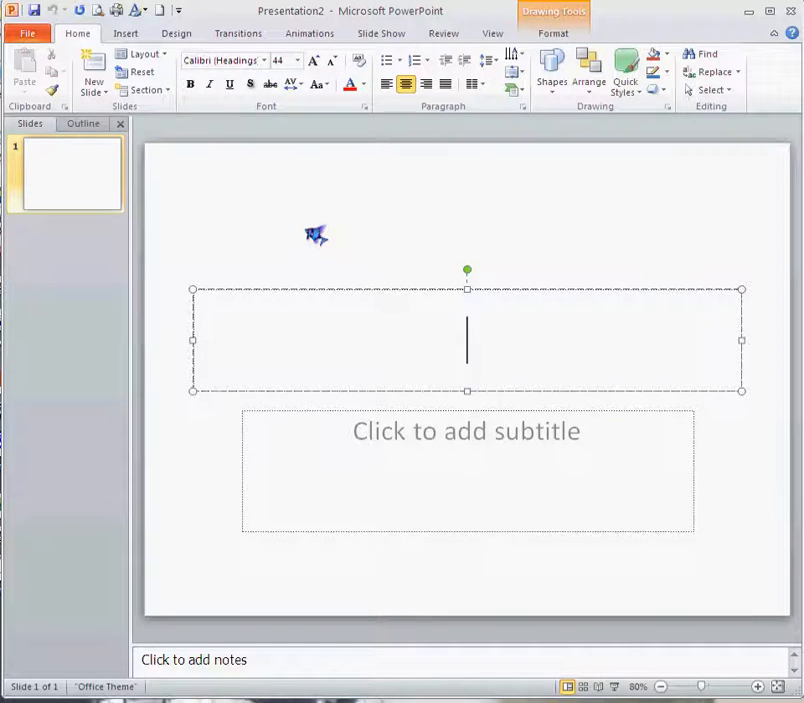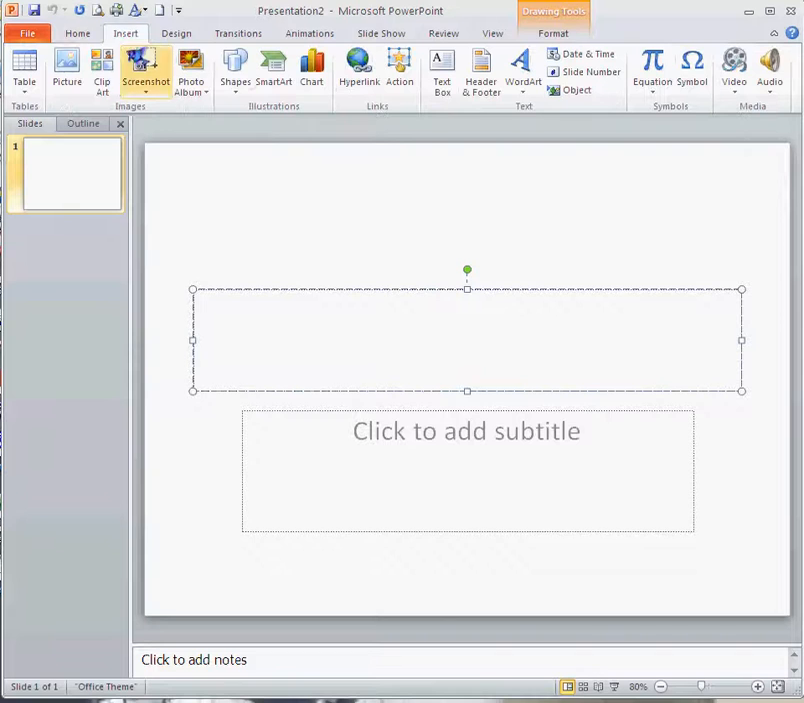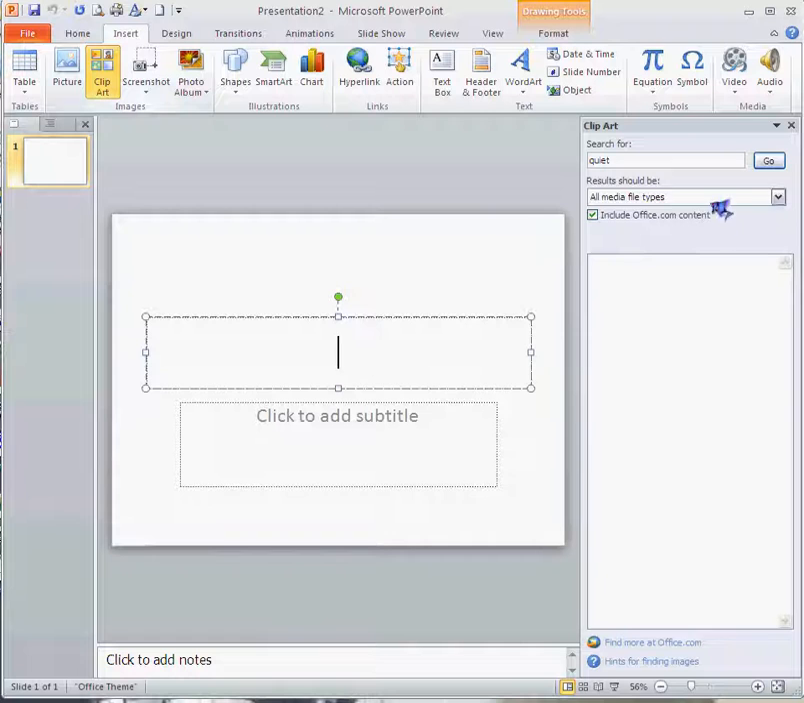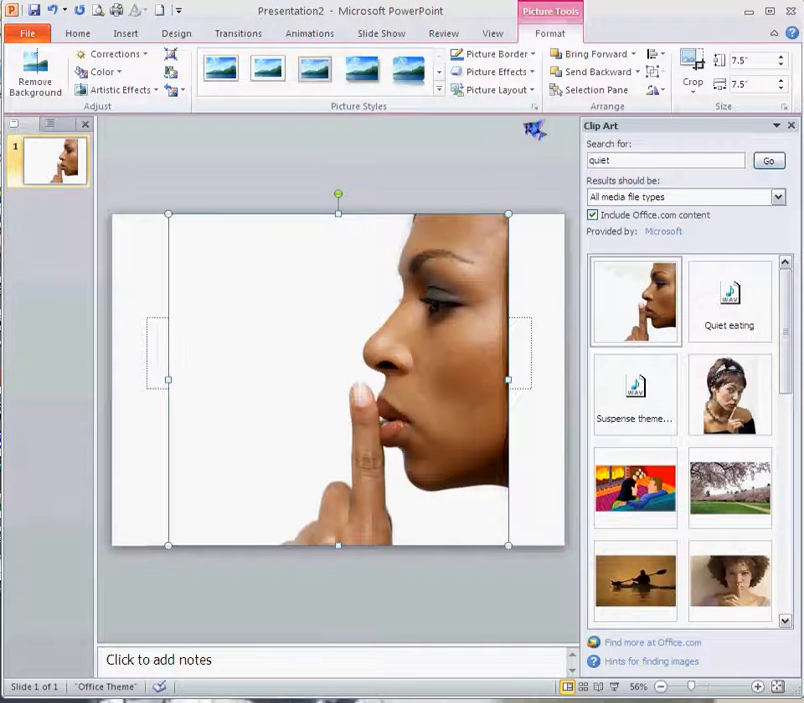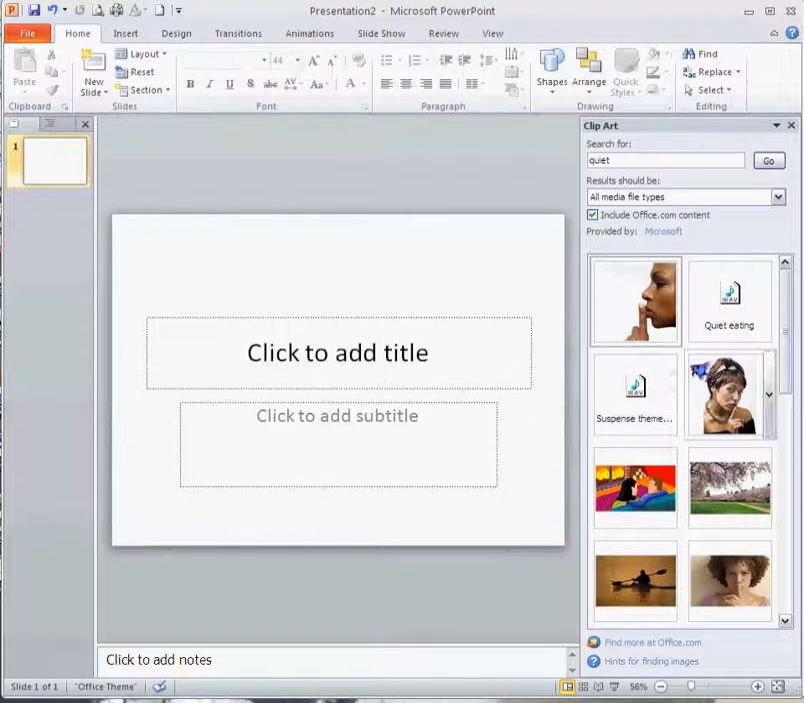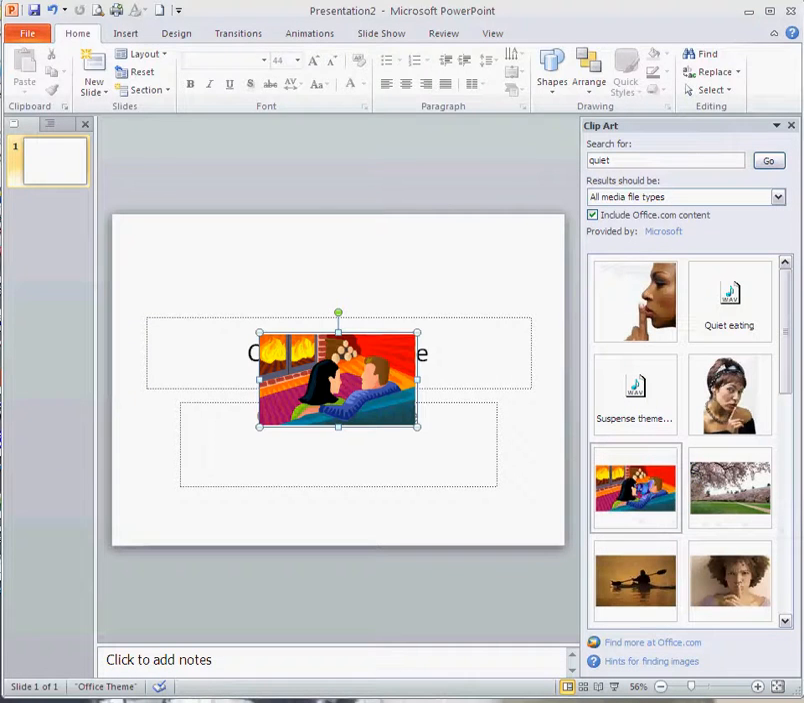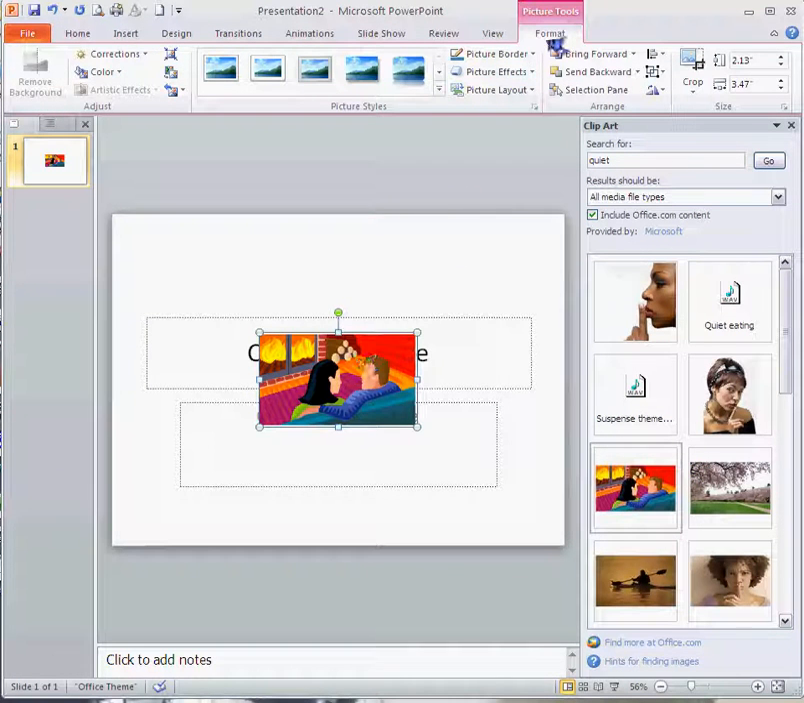Tip: some tabs appear in the ribbon only when you need them. For example, if you insert a picture, you'll see Picture Tools. So let's do that. Let's insert a picture. And now that you've inserted the picture, you see there's another tab here. So I will delete the picture, and then I will insert another picture, and now the Picture Tools appear.